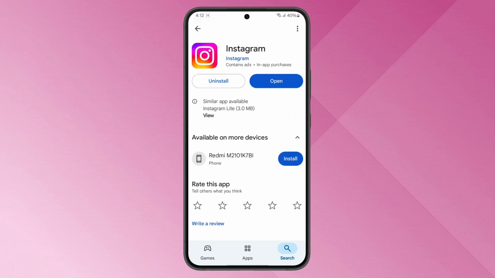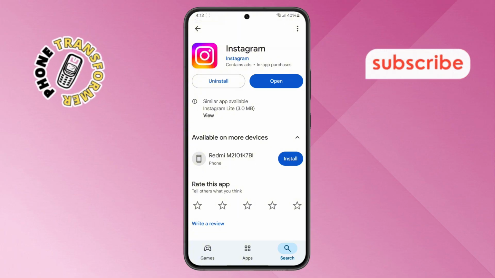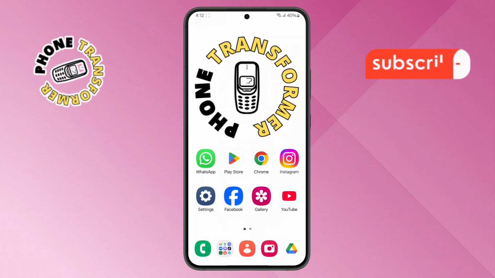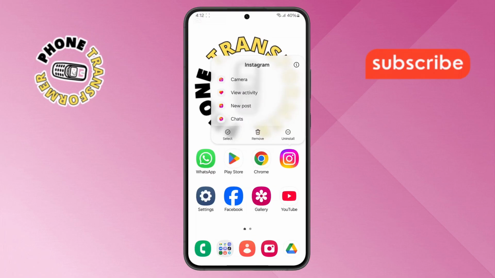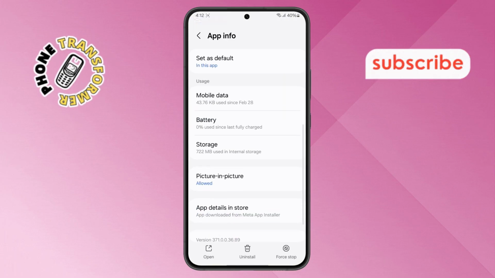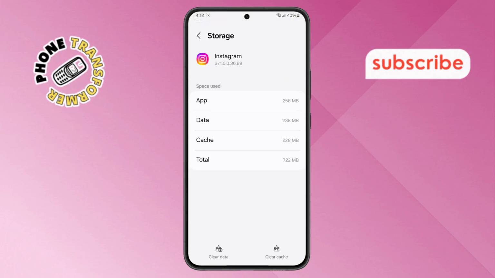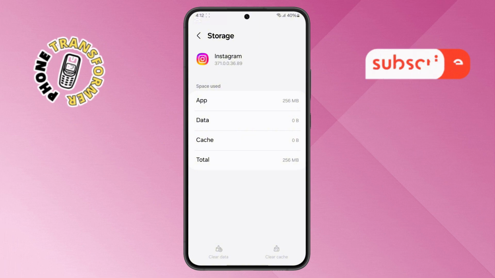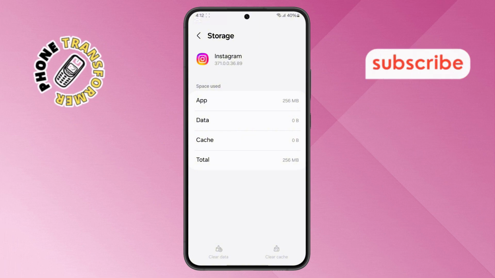Step 8. If updating didn't fix the issue, go back to the home screen. Tap and hold the Instagram icon until a menu appears, then select the App Info option. Step 9. Scroll down and tap on Storage. Here, you will see the options to clear cache and clear data. Tap on both options to clear them. After completing these steps, your scheduled message feature should be working properly again.